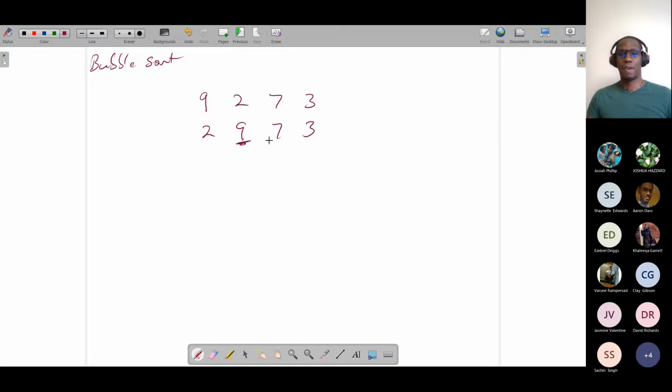So this is what we're comparing against. We started off here. Then we have to compare 9 and 7. We end up with 2, 7, 9, 3. So this is where we end up here. Then we end up with 2, 7, 3, 9. So this is the end of the first pass.